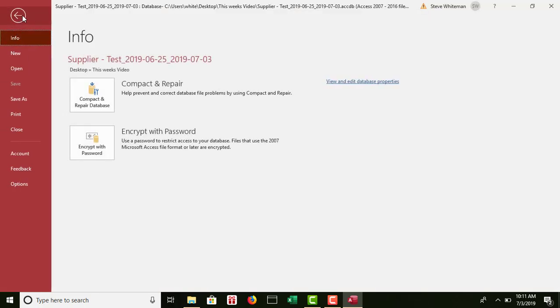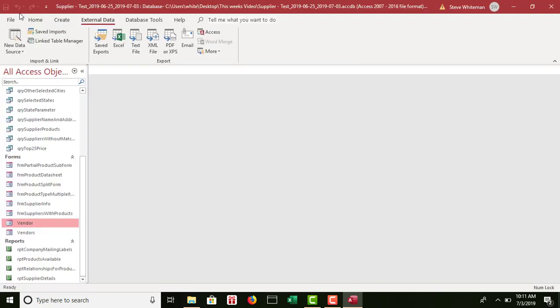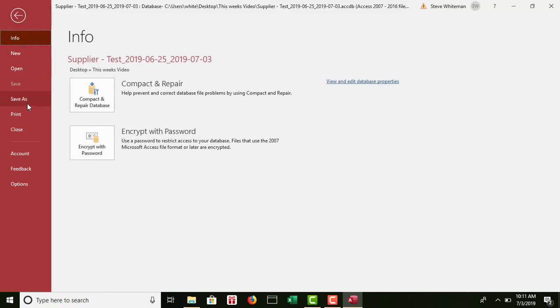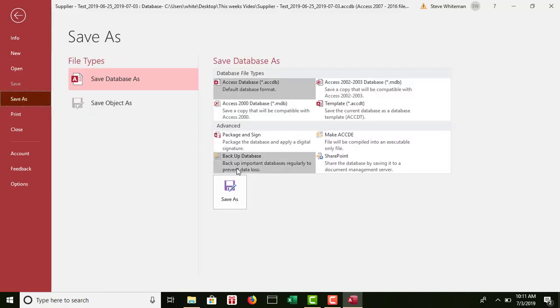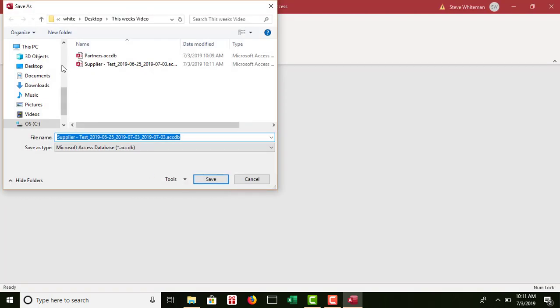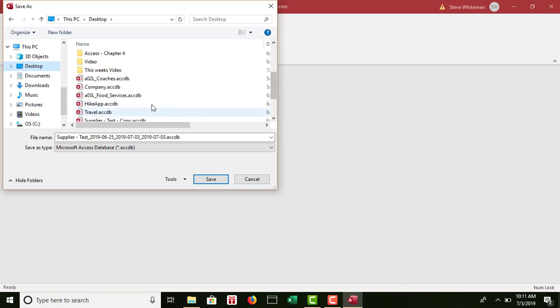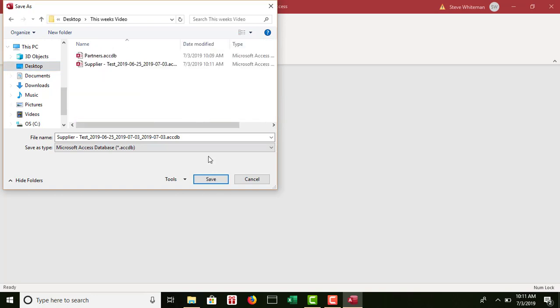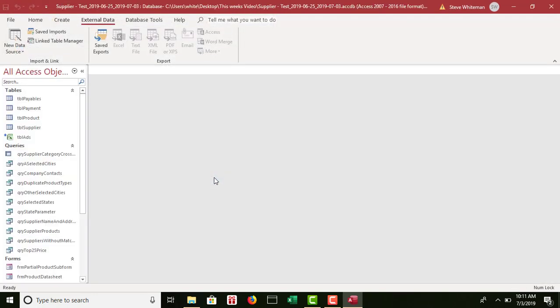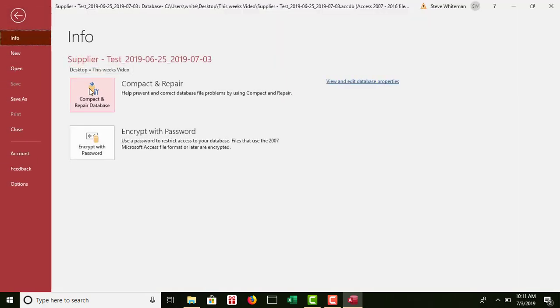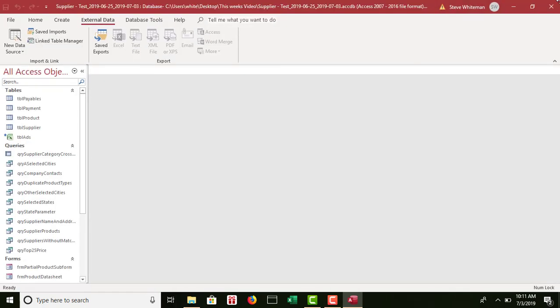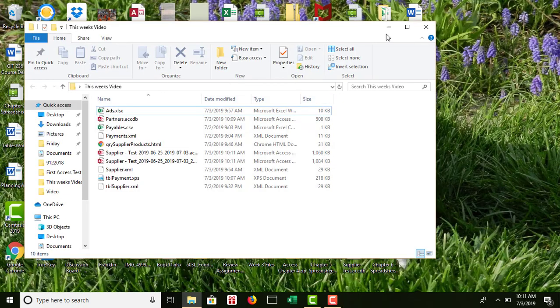10 says simply make a backup copy of this. So I'm going to go to File, Save As, Backup Database, Save As. I'll save it into the exact same folder I've been saving everything else in today. Okay, click Save. Compact and Repair, so File, Compact and Repair Database, and then close the database.